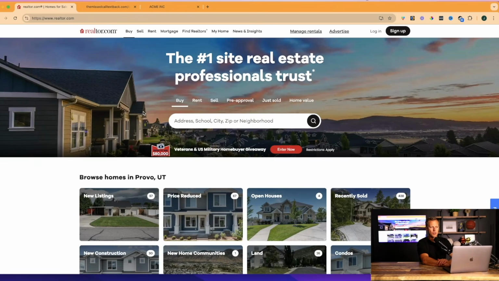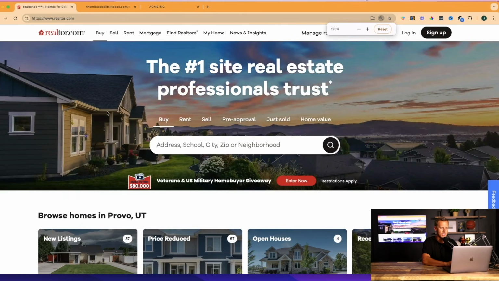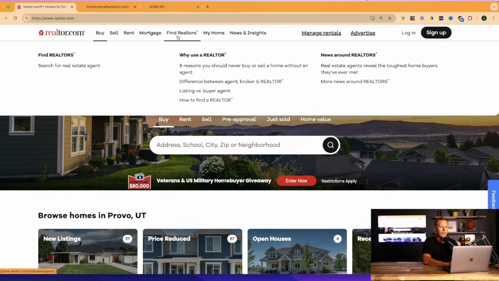So what I would do is go to Realtor.com. This is obviously a very popular site. You could probably do the same thing on Zillow or Trulia or any of these different websites. Let me just zoom in so you guys can see this a little bit better. And then I'm going to come over here to Find Realtors. So I'm going to click on this.